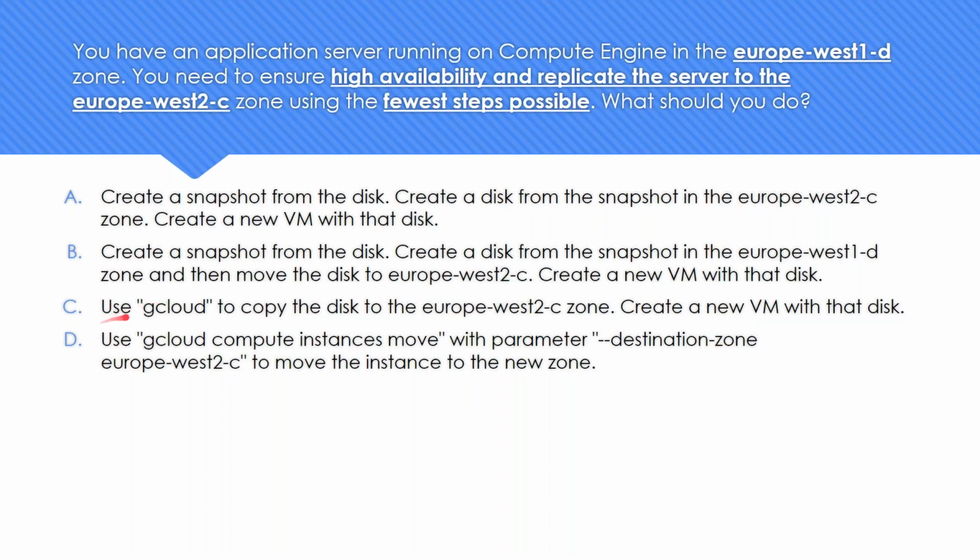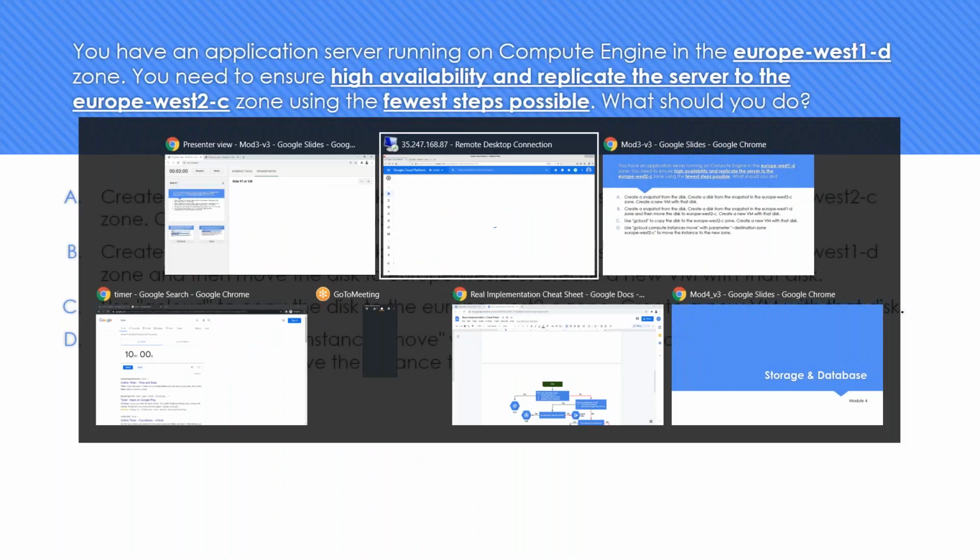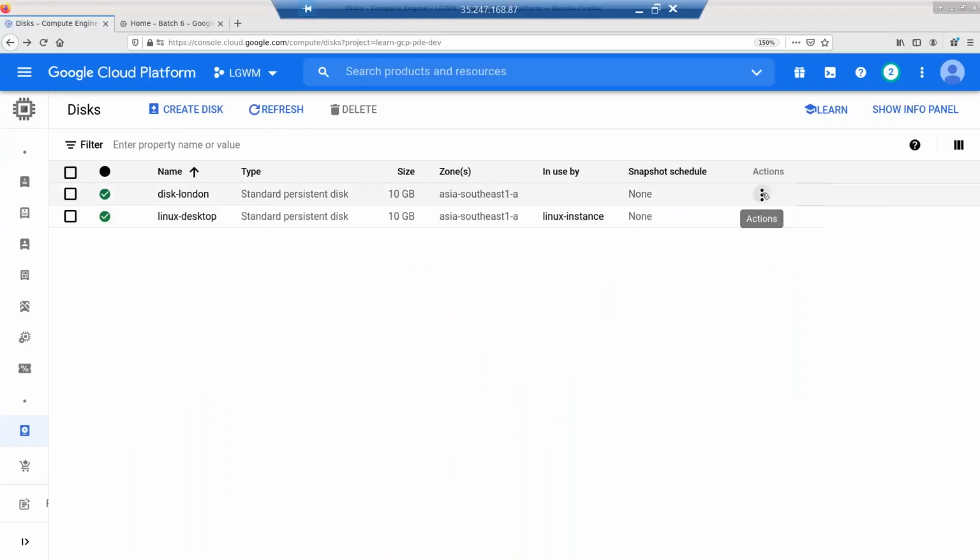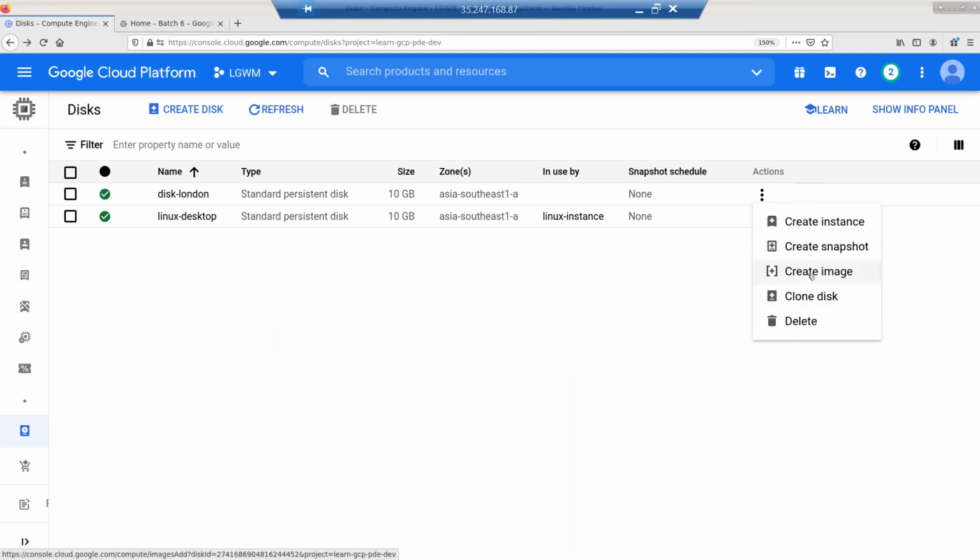So option C, use the gcloud command to copy the disk to the London zone and create a VM with that. We cannot even do a copy. If you just go to your disk, the options you get are basically create an instance, create a snapshot, create an image, but there's no option of copy.